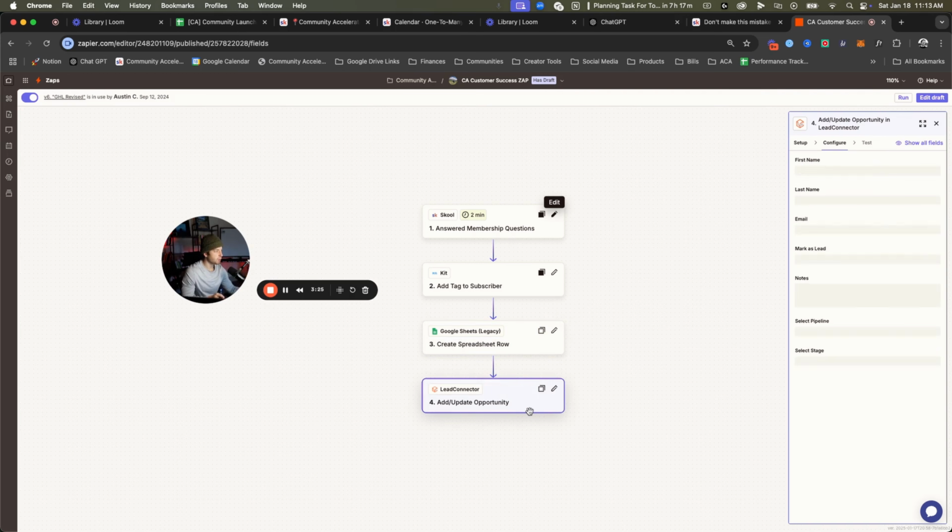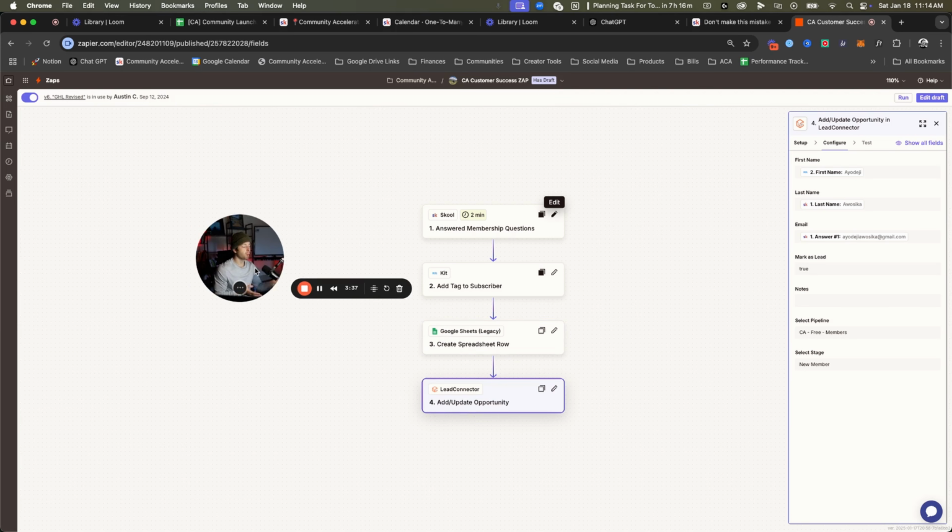And then I add them to my Go High Level, which is like an opportunity pipeline that I'm not going to dive into. It's a little bit more advanced. I can show that in another video if you guys are interested. But this is essentially a CRM where you can manage your free group and your paid group.